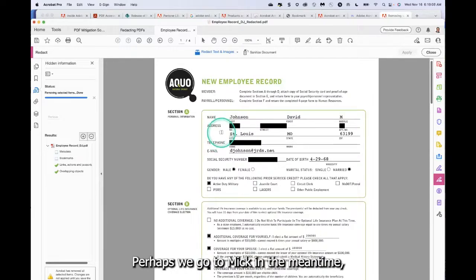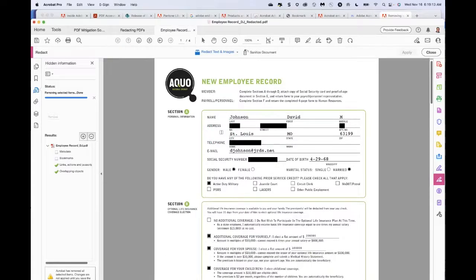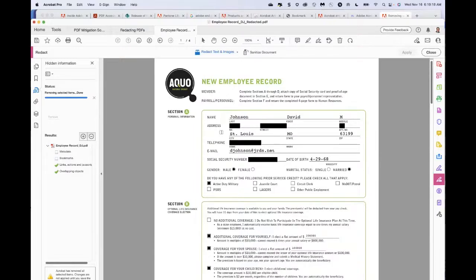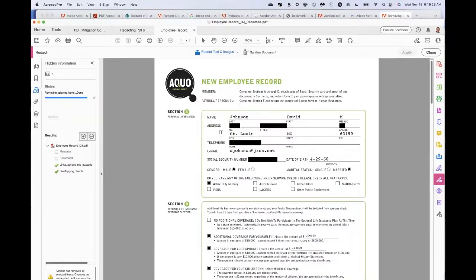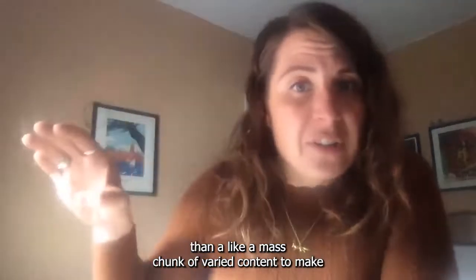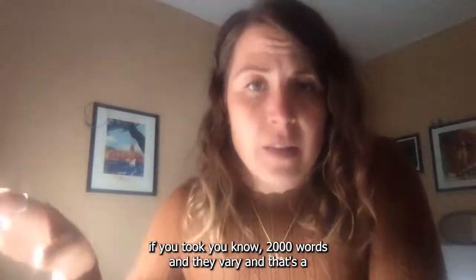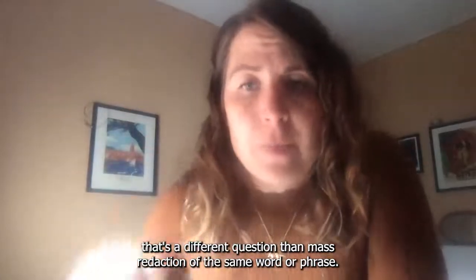Perhaps we go on to Mick in the meantime about how accurate is the mass redaction from a text. That's a really important point about the accuracy of the find. And the one thing I was hoping Mick could further answer is that mass redact in terms of a word or a phrase would be slightly different than a mass chunk of varied content. If you took 2,000 words and they vary, that's a different question than mass redaction of the same word or phrase. Clint, what are your thoughts on that?